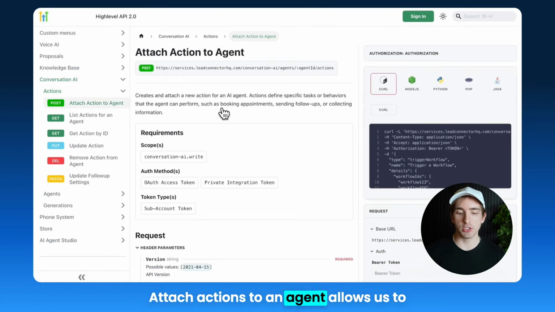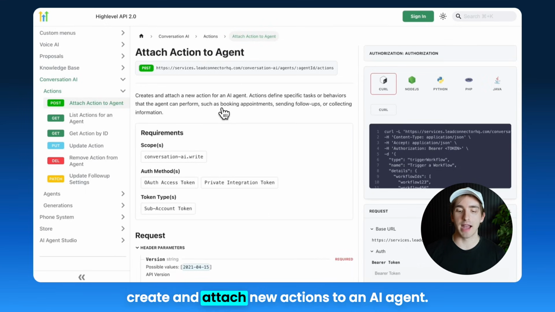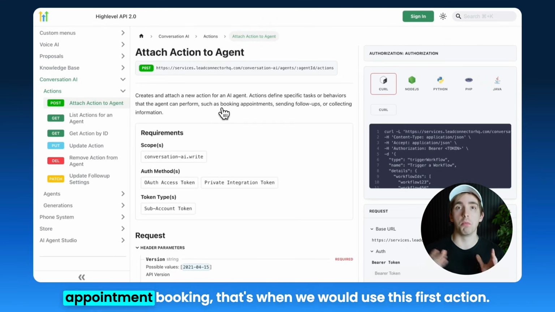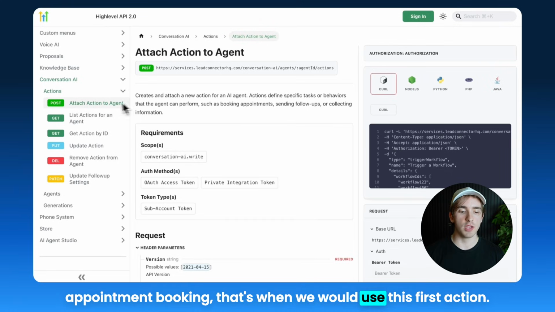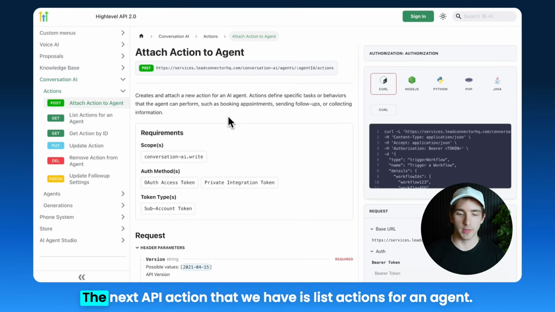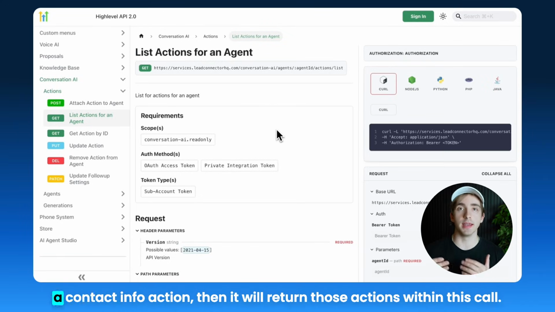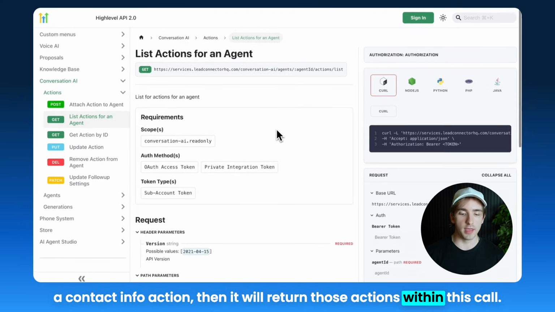Attach actions to an agent allows us to create and attach new actions to an AI agent. So if we have an existing agent and we want to add, let's say, appointment booking, that's when we would use this first action. The next API action that we have is list actions for an agent. So if we have an agent that has an appointment booking action and a contact info action, then it will return those actions within this call.